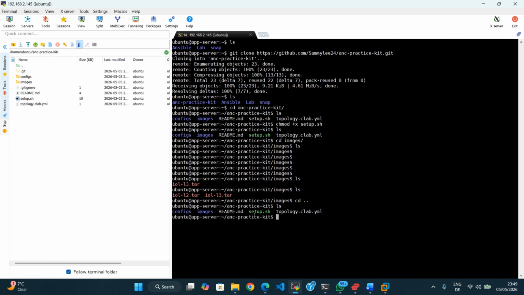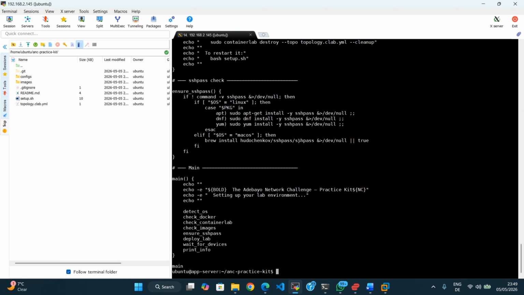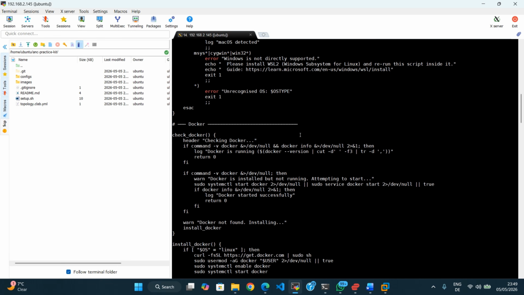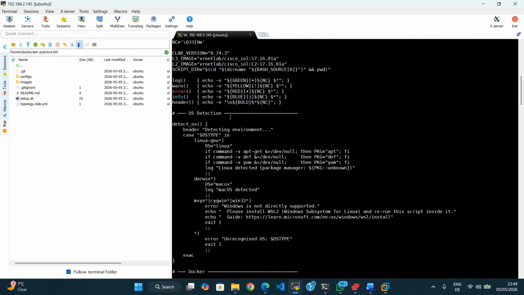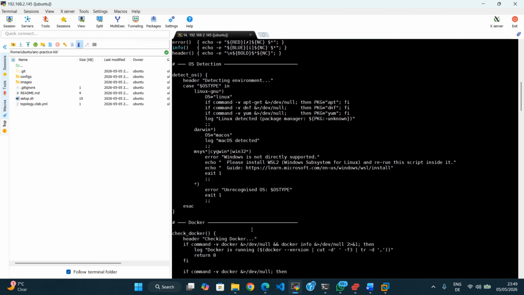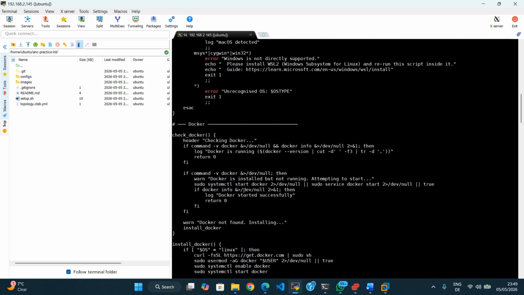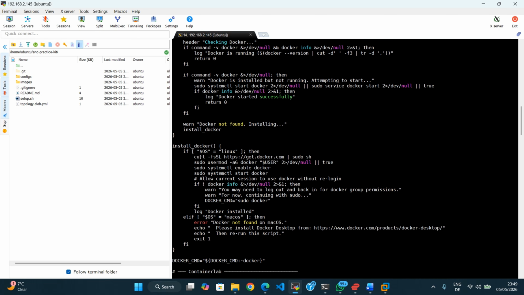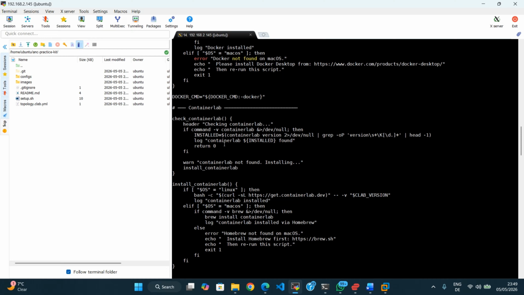Remember, we mentioned we are going to need Docker and Container Lab, but we don't have those installed yet. So why would this work? That's because this setup script is going to check if we have them and install them if we don't. Let's see what's going on in the setup script. The first thing it does is OS detection, whether it's Linux or Windows. After detecting the OS, it checks if Docker is already installed. If it is, it skips this step, but if not, it installs Docker. After that, it checks if Container Lab is installed. If not, it installs Container Lab.